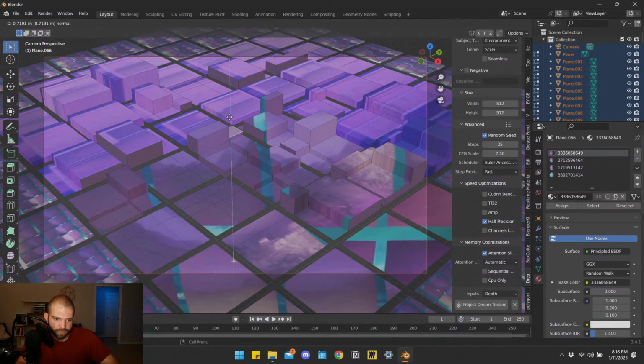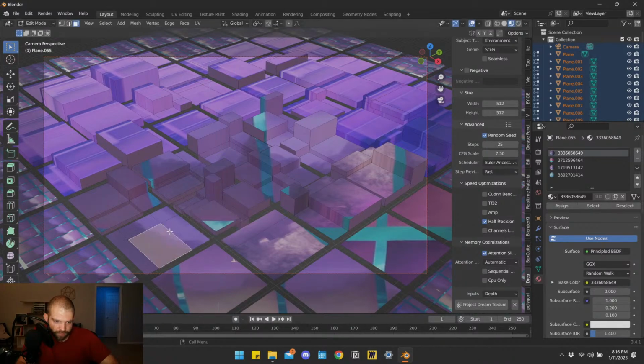All right. So now that I have some good variation going here and it's starting to look like a city, well, not even a city, it's just an aggregation of boxes, which I guess is something that you could define as a city. Cool.